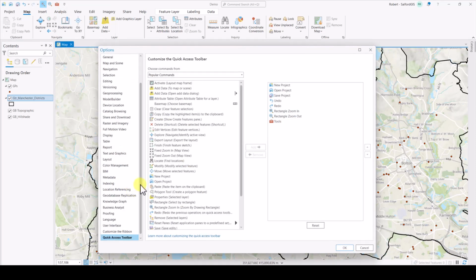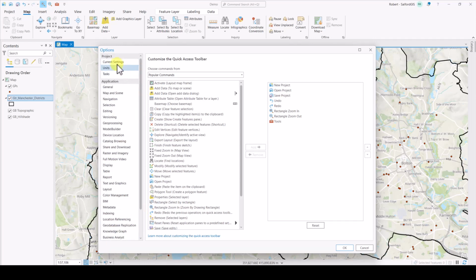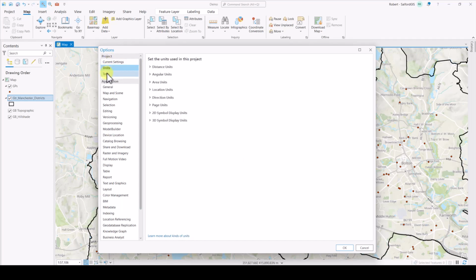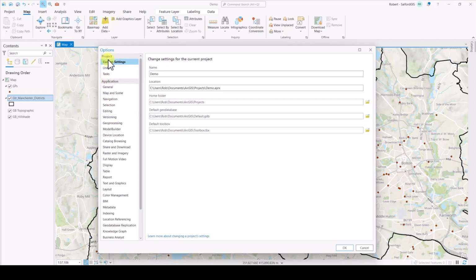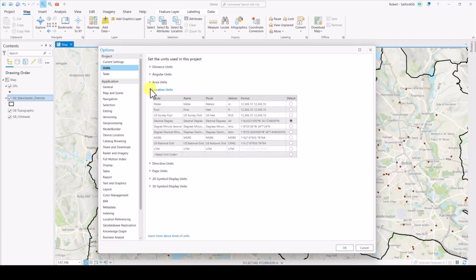And you can see once you've got this open, it's actually the overall options window you've got there. It's not just the quick access toolbar window. So if you go right to the top, you'll see there's some settings just for the current project. And then there's general application settings. So for the current project, what I would like to do is for the units, this is going back to what we've got down below the screen here. I'd like my location units to default to meters, not decimal degrees.